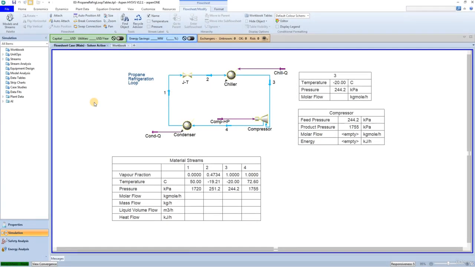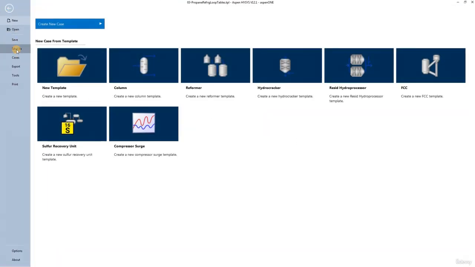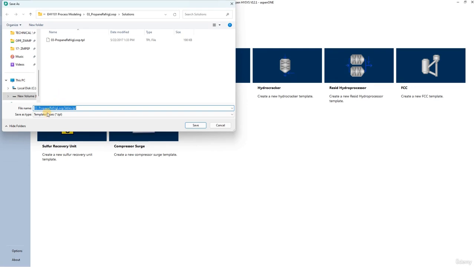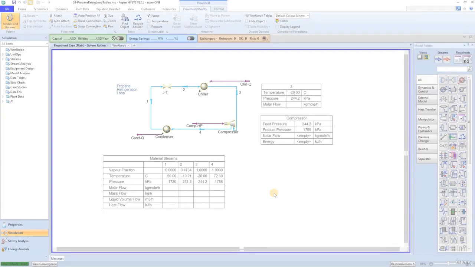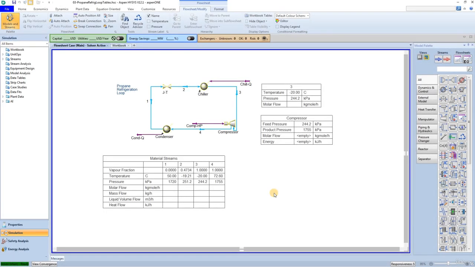You can now save your template by going to File, Save As, name your template, and save it to a convenient location. Back to the flowsheet.